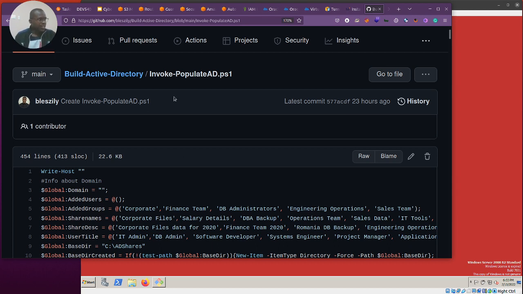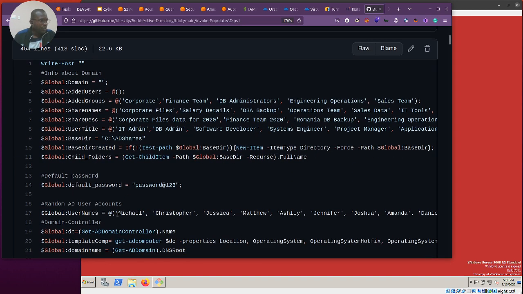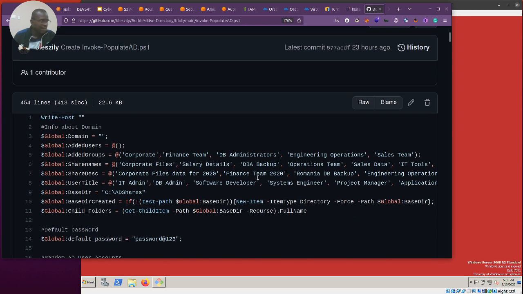So this is the script: invoke populate ad.ps1, and I'm going to walk you guys through what it is basically on a high level. We can see the first part of it here is info about the domain. So basically defining those global variables for the domain, the ad user, ad group, the shares as well, the share description, user title, the base directory, and a couple of other child entities and folders. You can clearly see how the definition is going on over here.